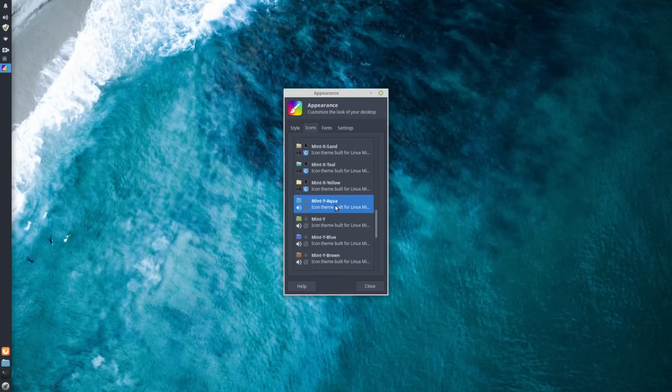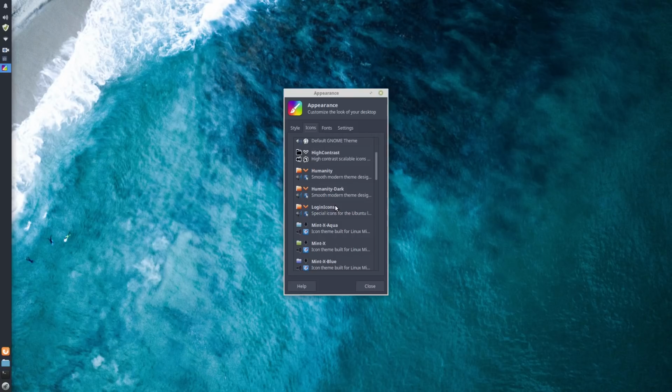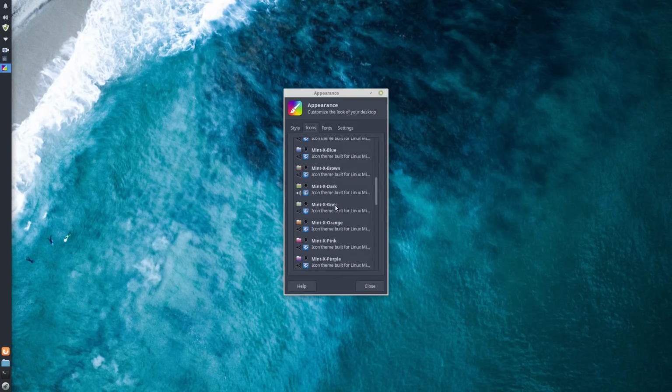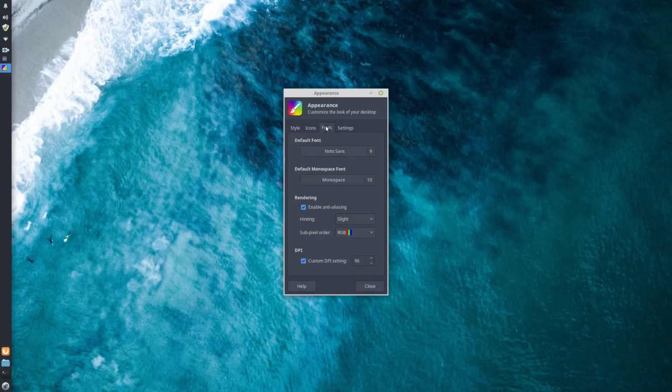And then on the icons, huge fan of the Mint Y or Mint X icons. I went with the Mint. There's Mint X. We're going to stay with Mint Y here. There's not a lot of differences that I've been able to tell. And then under fonts, didn't have to change a thing. That's another thing with Linux Mint you'll find out of the box. The font rendering in most cases is going to be really, really nice. It's as nice as I've ever seen it on any distro.